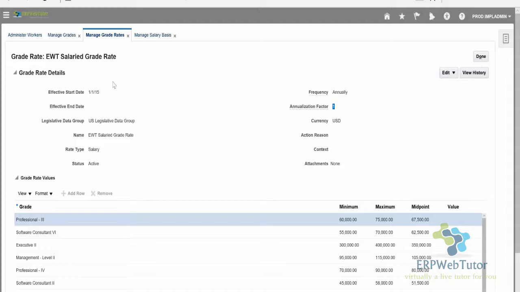One of my clients recently, I came across a scenario like this, where they have the same grade, this professional 3. If you are in Arizona, your rate is different. If you are in California, San Diego, you have a different rate. If you are in California, Los Angeles, you have a different rate. If you are in California, San Francisco, you have a different rate. In their current system, they would manually handle this.